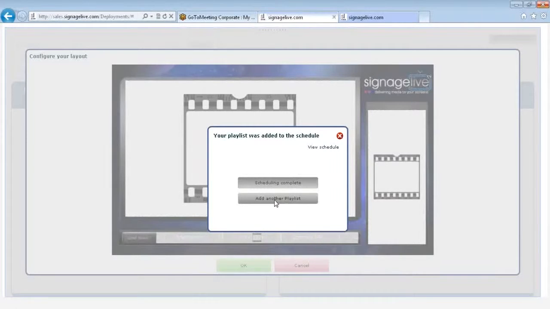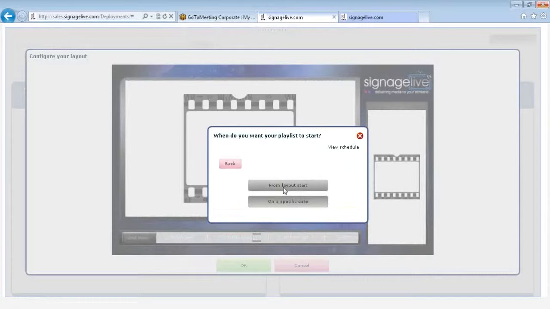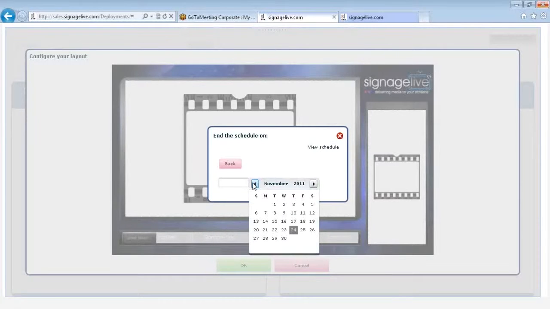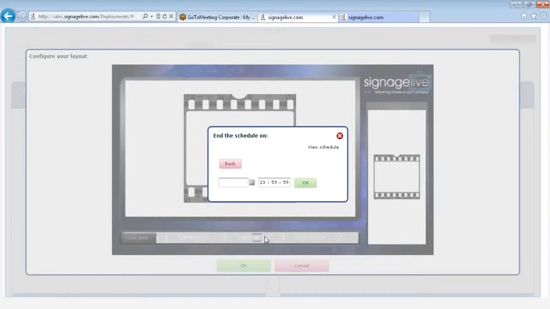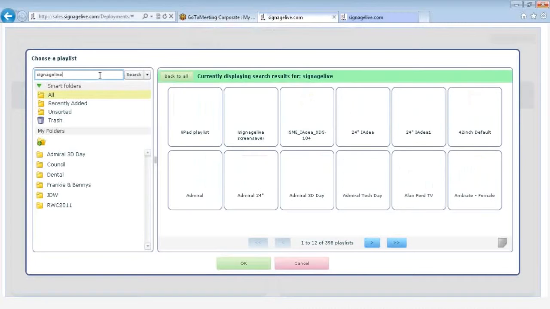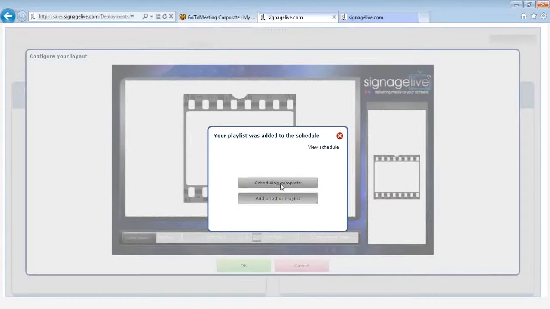So if I did want to add another playlist, all I do is hit add another playlist and select whether I wanted it for the duration of the layout or on a specific date and time. So say we wanted this on a specific date and time. When do we want it to start? From when the layout starts. And when do we want it to finish? So say we wanted this to finish slightly earlier than the layout itself. All we then do is go in, select the date that we wanted this additional playlist to finish, and then hit OK. We'd find our playlist, and then we can complete the schedule.